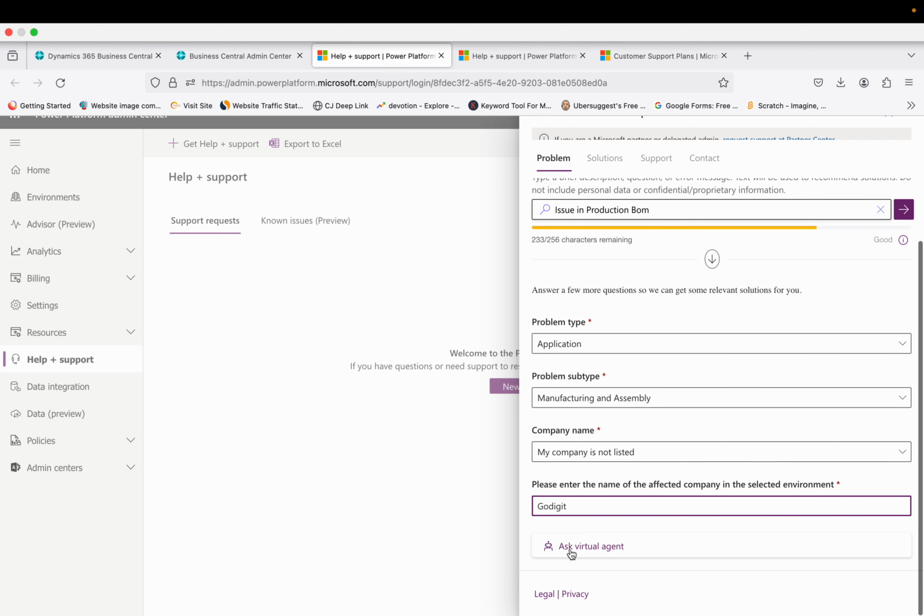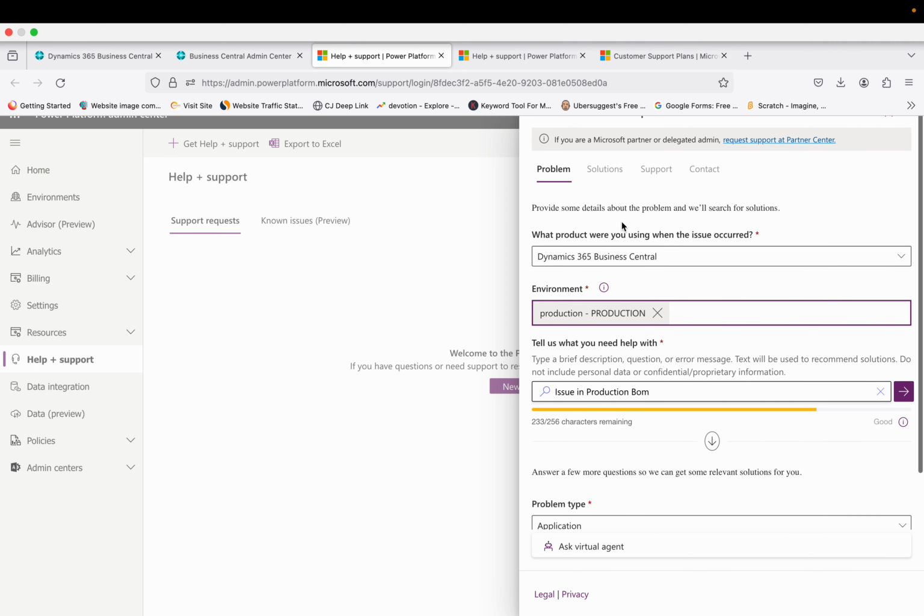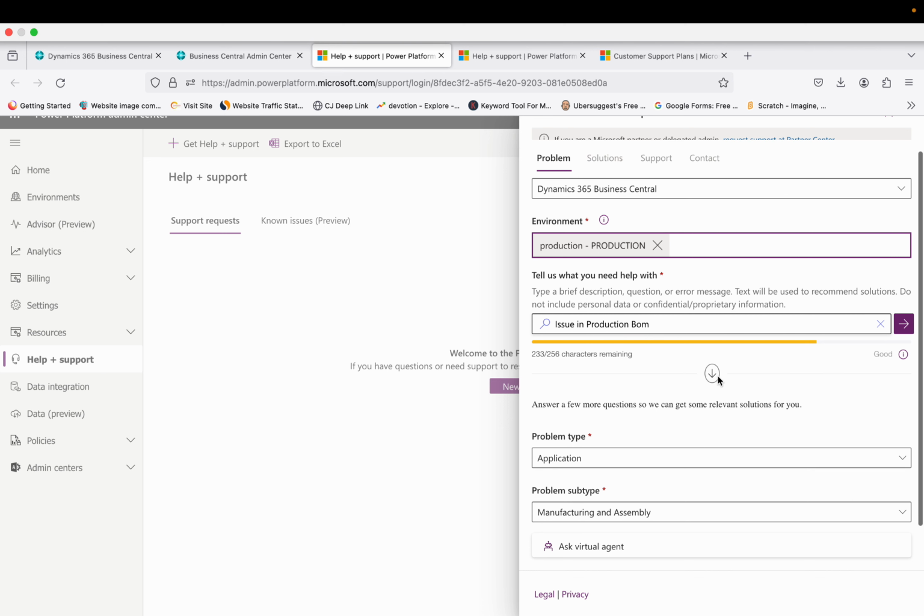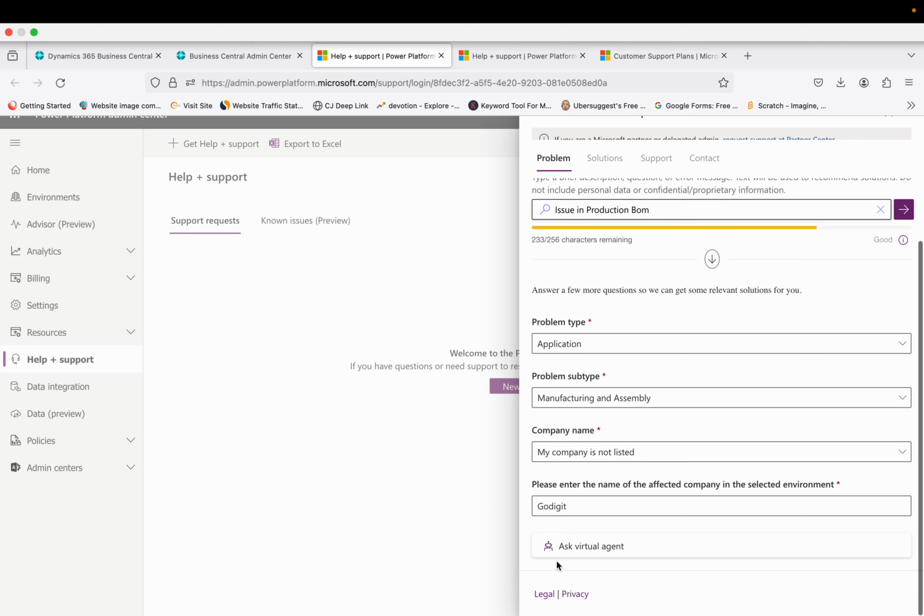Now if you want to ask the virtual agent about the solutions, you can ask. It will try to help you based on whatever best possible solutions it can fetch from the Microsoft catalog, right? And in case, let me click on it again. It's not working.